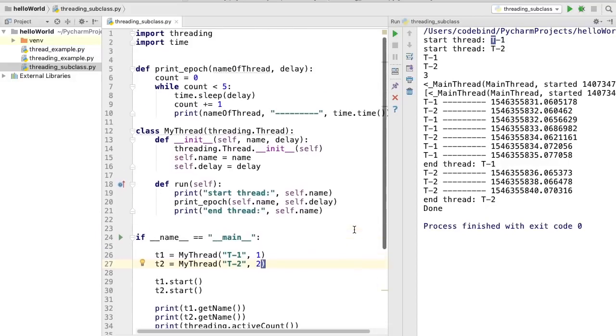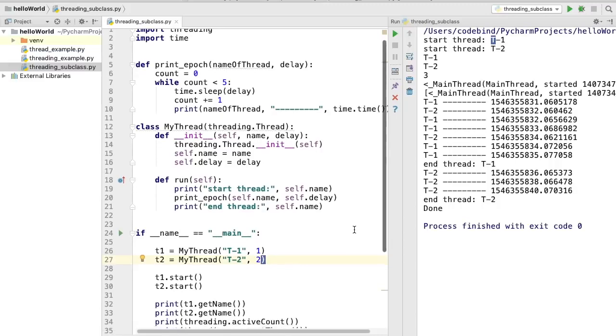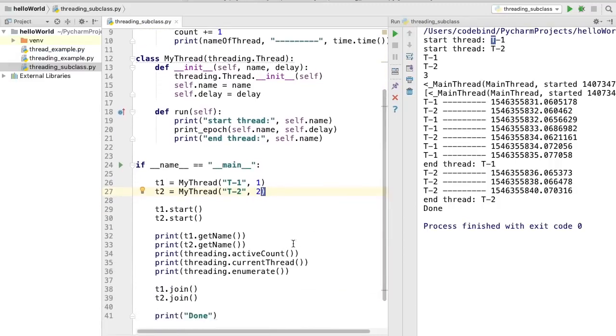So this is how you can subclass from the thread class, which is available inside the threading module. And we have also seen some of the methods which are available inside the threading module, which are useful to us.